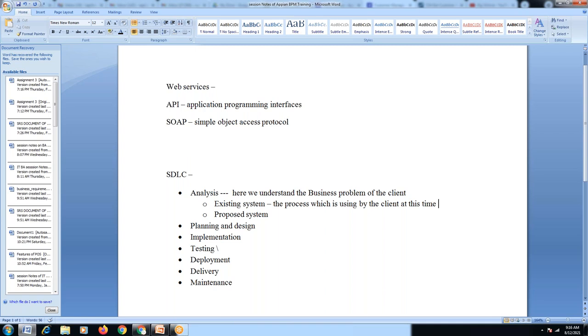Assume that there was an existing business process which is being used by the customer in the present situation. This existing system usually will be called as "as is". Understand? This is called as "as is". The terminology we use is "as is". Now the new one will be called as proposed system. This proposed system will be called as "to be".